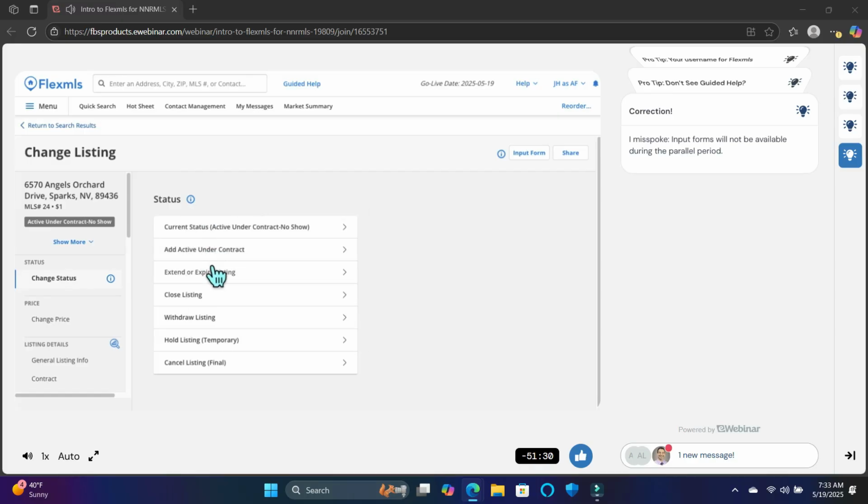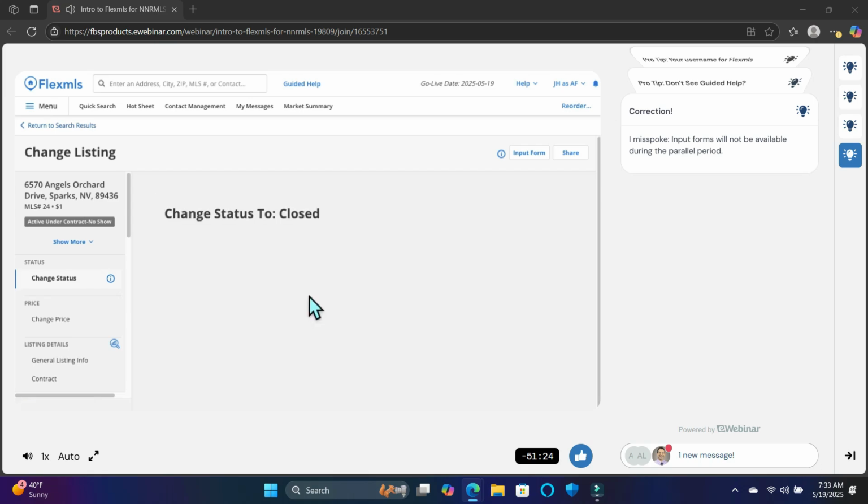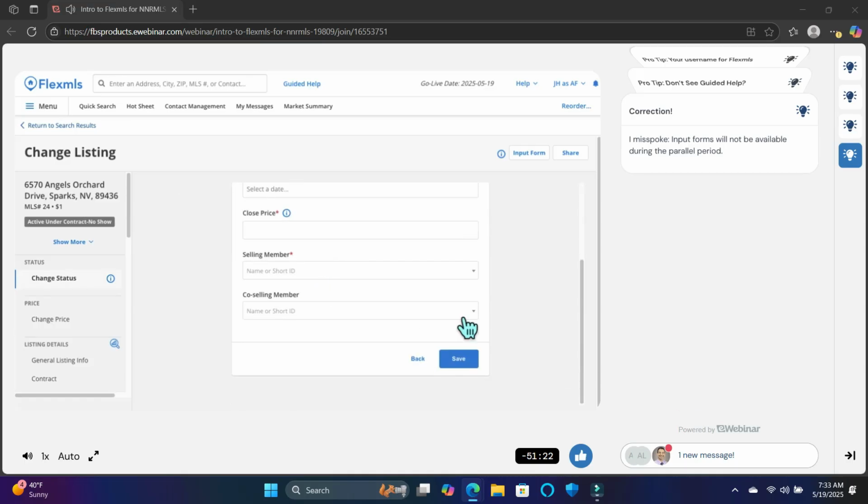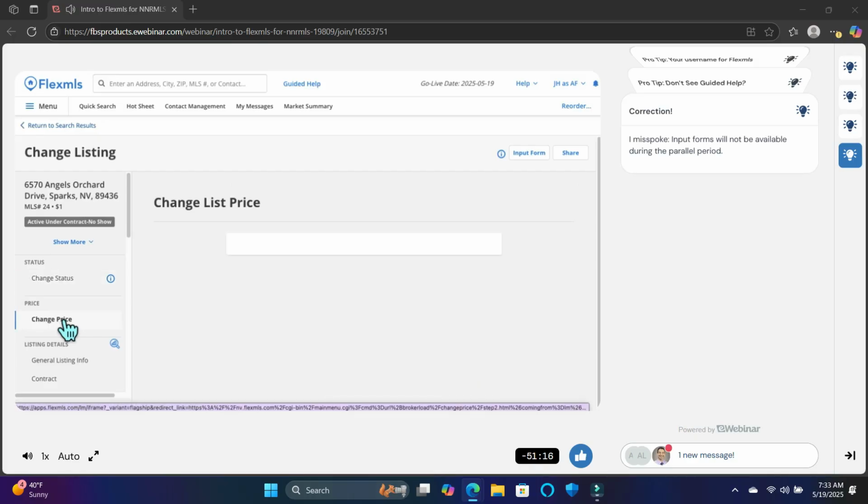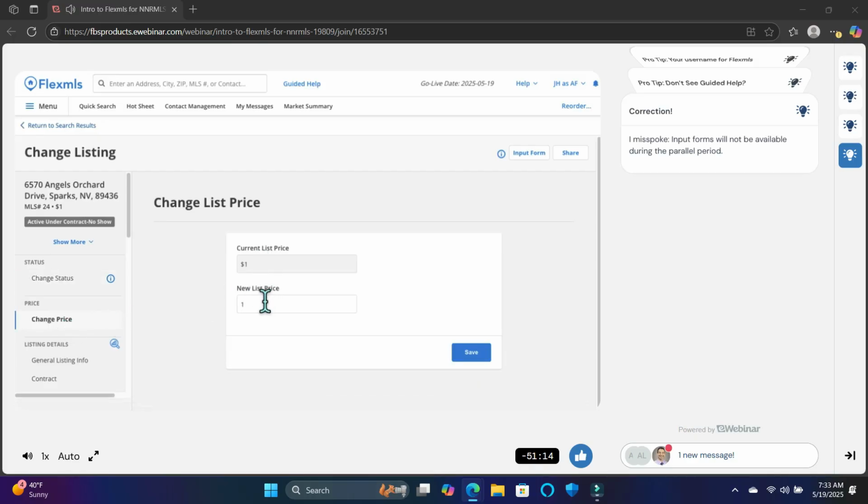I can always click to change the status that I wanted to change this to. For example, to close the listing if it's sold, I click, I fill out the required fields, and then I click save, and that would change the status. Same thing over on the left if I wanted to change the price. I will see the current price, enter the new price, and click on save.